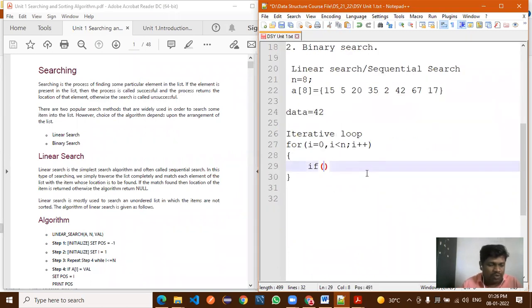Now how to write the if statement? Can I write A of i like this for the array? Is it allowed? What will be the first value of A of i? What is the value of i first? The value of i is 0, sir. So A of 0 will be 15 here. A of 1 is 5, like this. So we'll fetch the values.